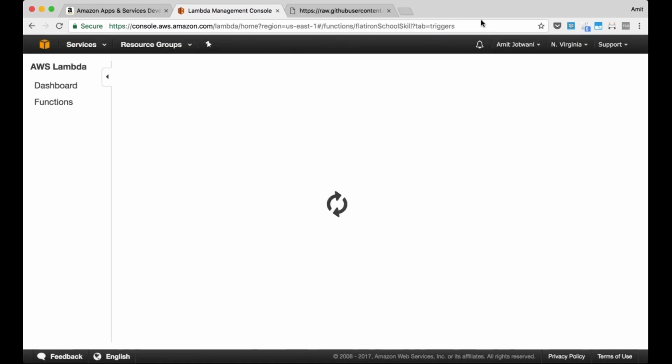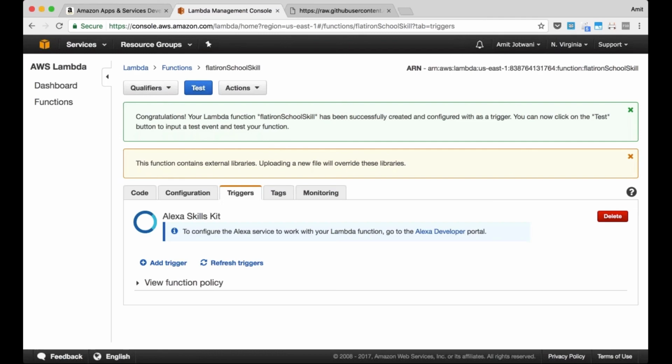Okay, so we have the function created, and what we are looking for now is this ARN. So I'm going to copy this ARN right from the word ARN right till the end of it. So let's try this again. Okay.